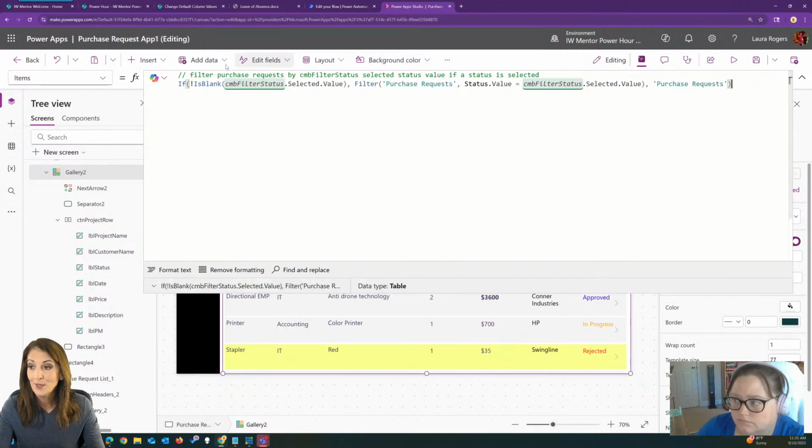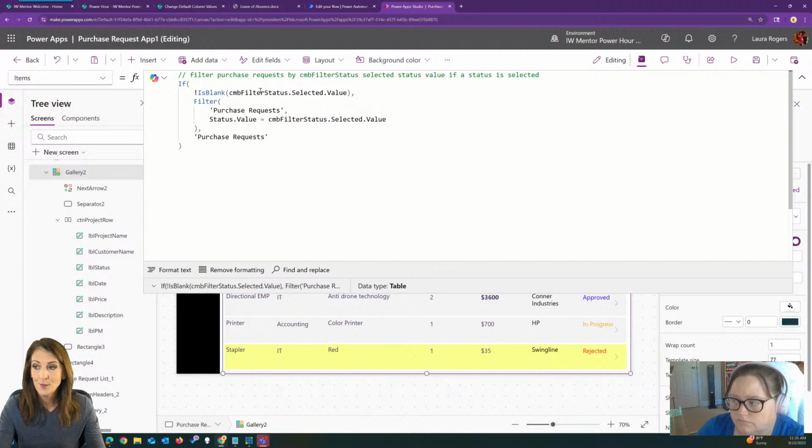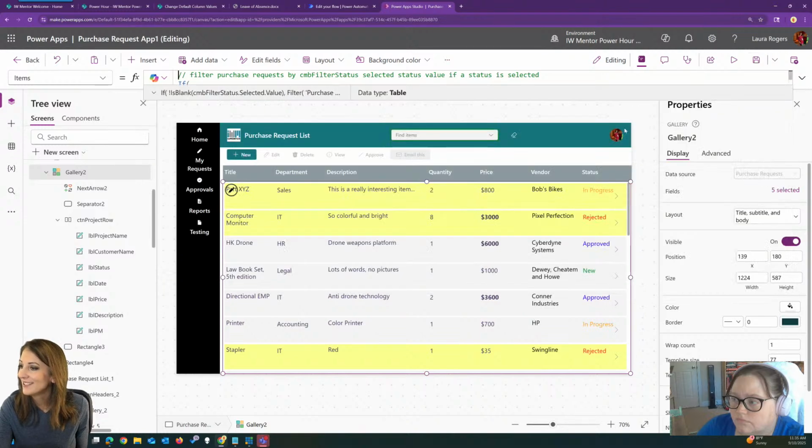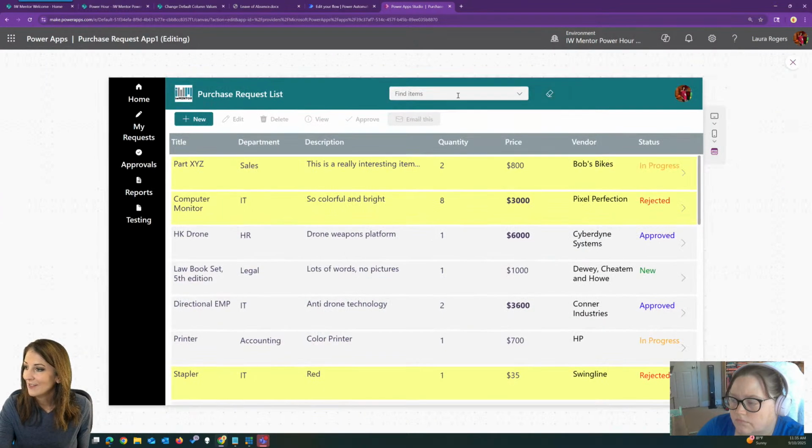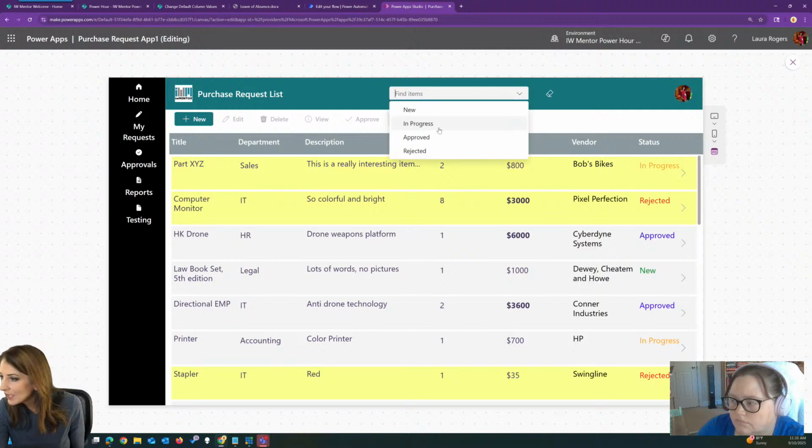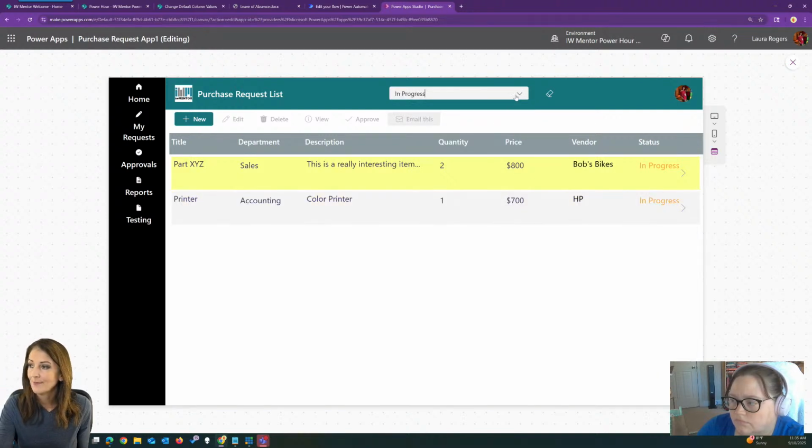If not is blank, and then it's got the name of the combo box, filter the list of purchase requests. Otherwise, just show all the purchase requests. Oh, look at that. It's so cool. Okay, so now I've got just all my items, and then I can go click on this and just narrow it down. All right.